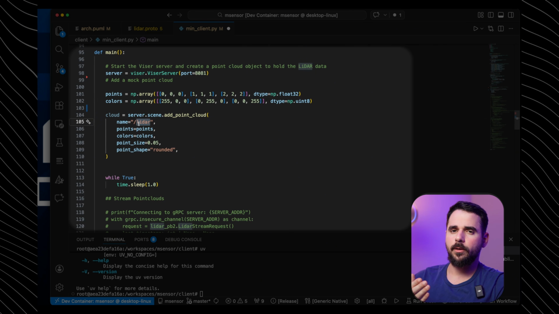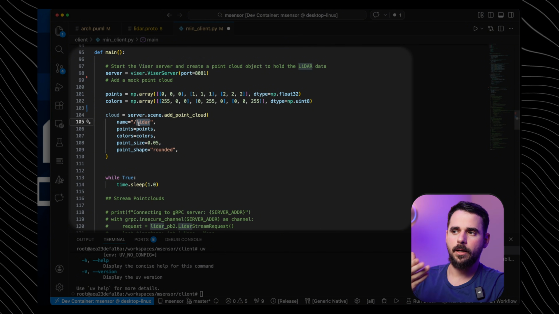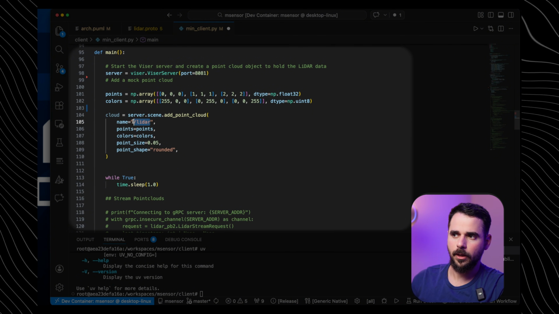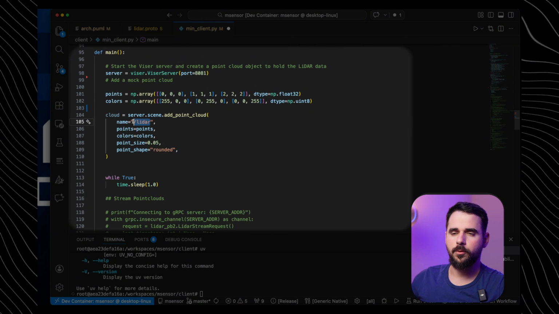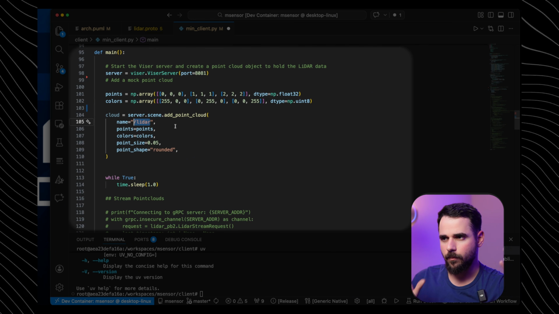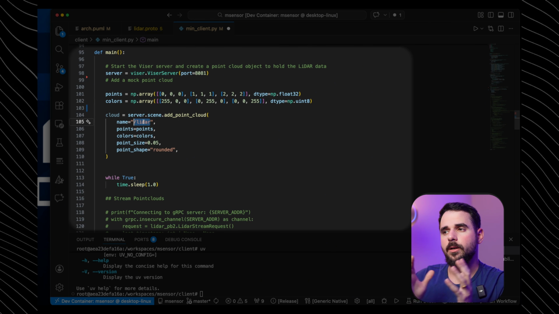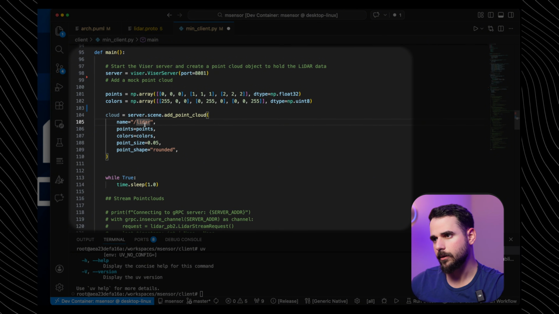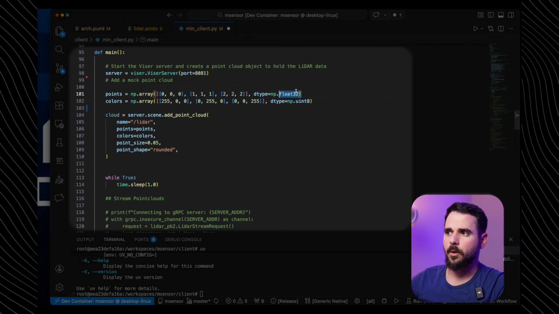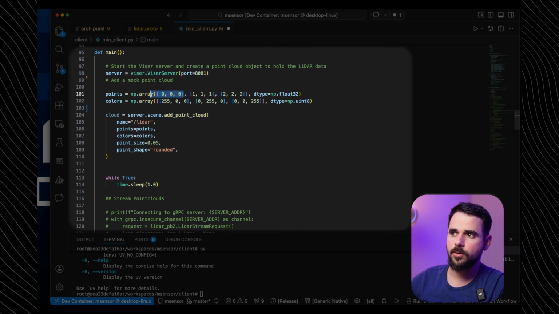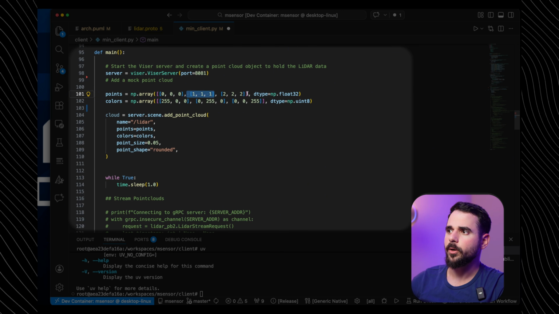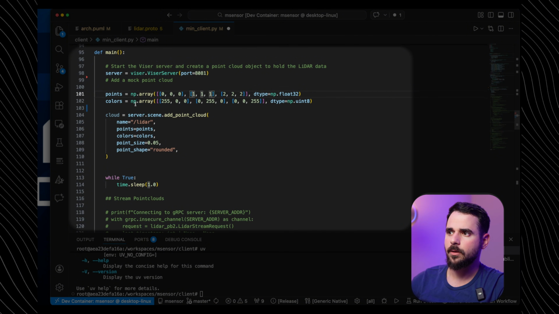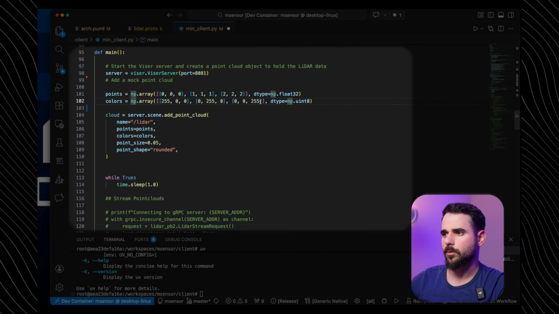I named this point cloud. It's uniquely identified by this topic notation. For those who have used ROS before, it's quite the same concept. This is a topic to which I can publish and stream information, and I'm just calling this slider. I'm going to render a few points. Those are the points, it's an NP array. There are 3 points at those coordinates, and for each point I'm assigning an individual color.